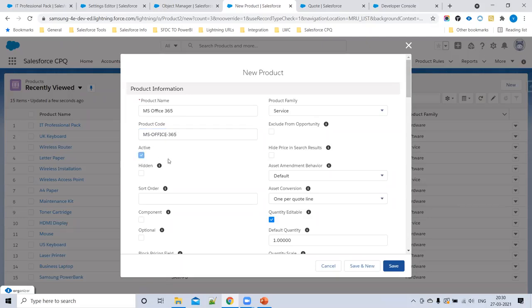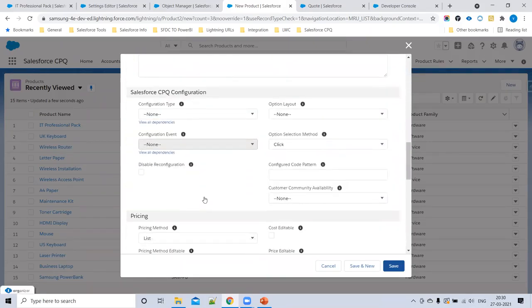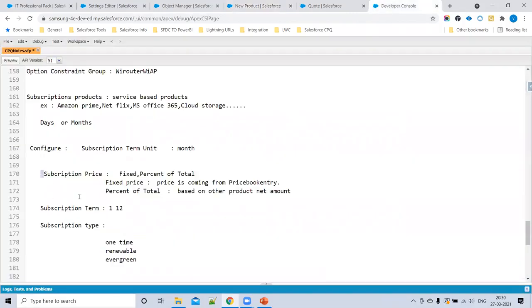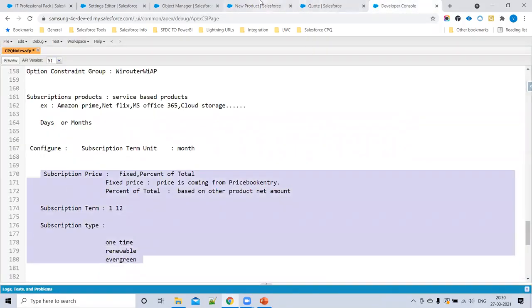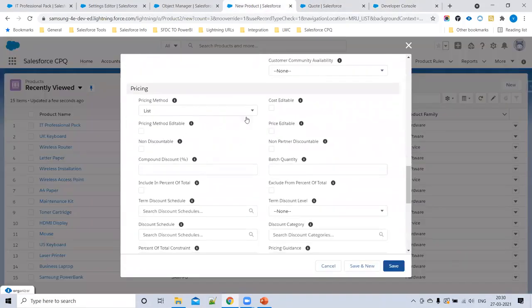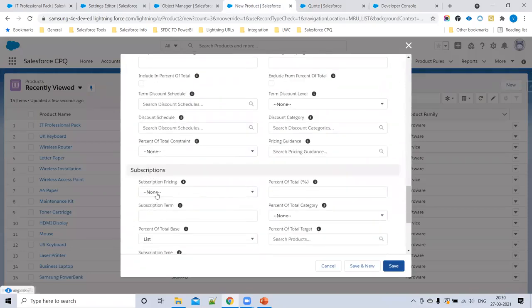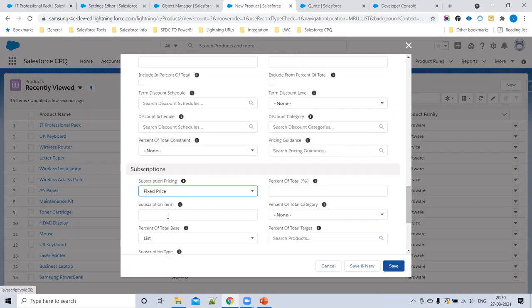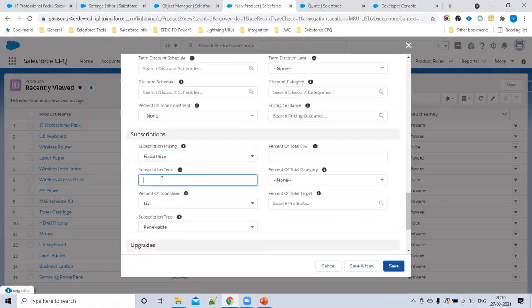365 should be active. So what are the important fields you have to choose here? What are the 3 important fields? Price, term, and subscription type. We can go down. You can see those options here. What are the prices we have? Fixed price. Fixed price means price book entry price, from price book. Term 1 means what here now? 1 month. 12 means? 12 months. 1 year.